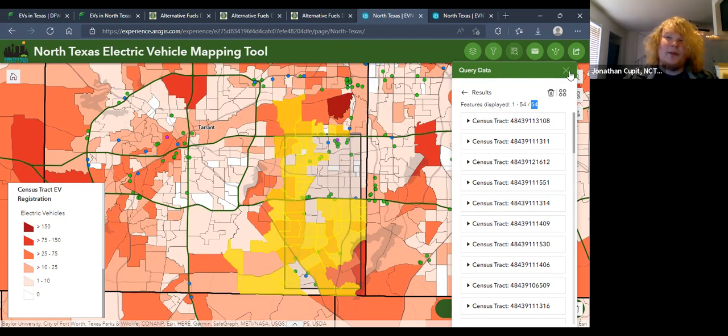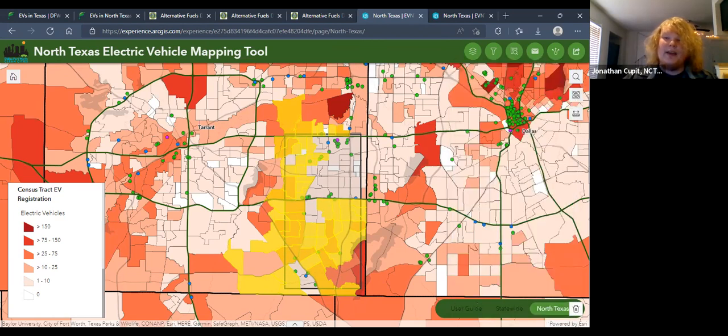If you want this off of the map, maybe if you're doing any other queries, you can X out this box. And then down here on the bottom right, you can actually delete those results so it isn't in your map anymore.